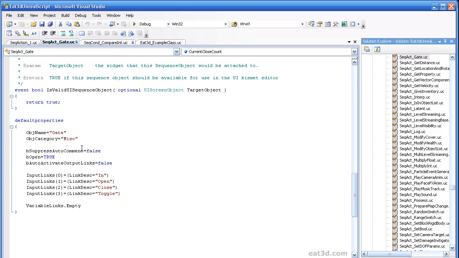So if you look down here at the default properties, you've got the object name, just like we were talking about, the category, makes sense. You've got the default state of those 3 variables, defaults to open, and this is a comment, suppress auto comment, it's across all actions. And then right here is what we're actually looking for. You've got these input links, and you'll notice the numerical values here, which is similar to what we talked about with arrays, how arrays are 0-based. And that's essentially what you have here. You have input links as an array, and if you hover over here, the IntelliSense pops that up. So it's a dynamic array that can have multiple elements to it.